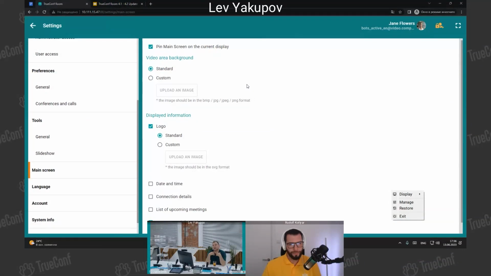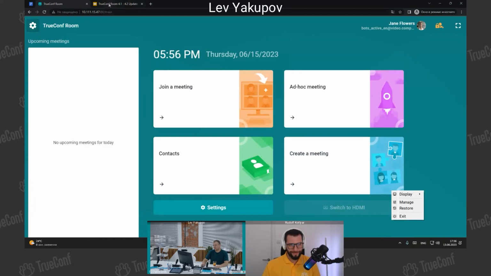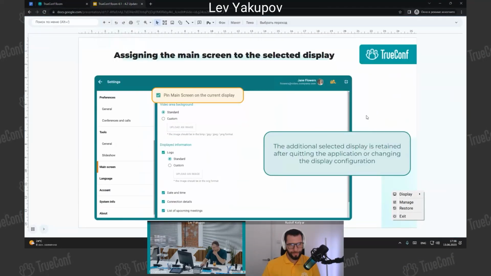So once you fix the disconnected HDMI cable, the room application will automatically recreate the main window of our application for video conference on the selected screen, which is also important because it happened all the time before. If you reconnected the screen, the main window would open on the wrong screen. When you attached a second monitor, the main window opened on that monitor, leaving the main screen. So this checkbox is like glue for the main screen to the previously selected monitor. Okay.